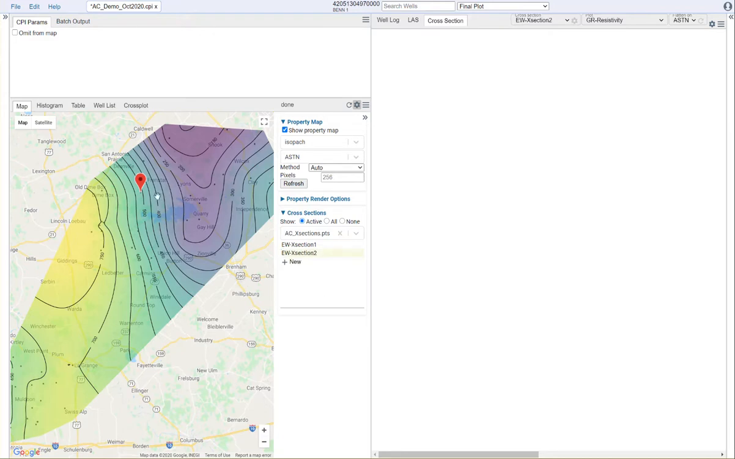Okay, so now I've added that, I would like to see where my first cross section is. So instead of active here, I'm going to say all. So that shows me that first cross section line. So now I'm going to make a second cross section that comes through here. So once again, I can right click on the map and I'm going to say capture east-west cross section 2.